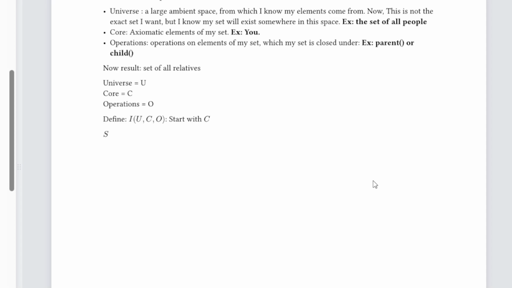In a sense, we'll say S0 is equal to C. S1 equals C unioned with all possible applications of O to members of S0. Now, maybe this is more accurate to say result of all possible applications of O to members of S0.